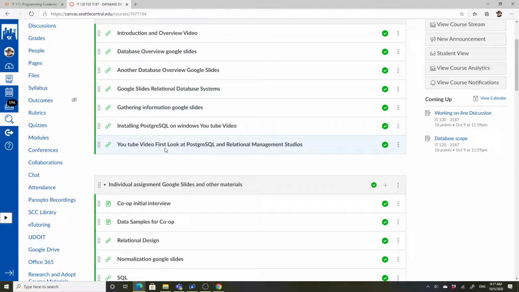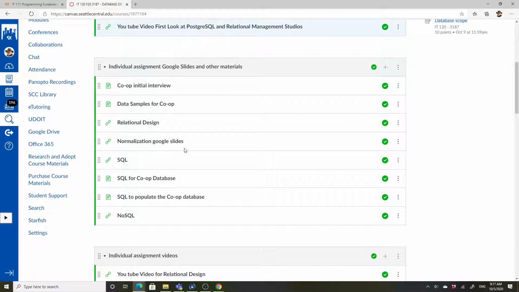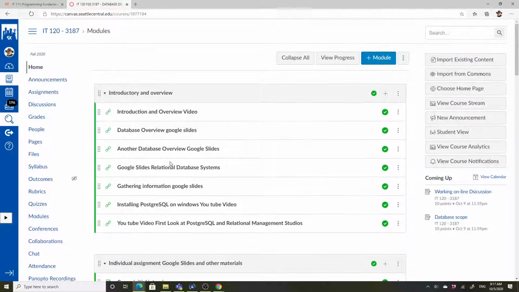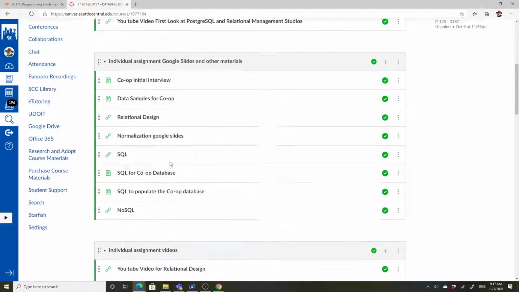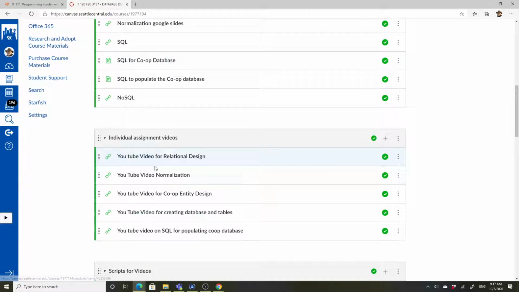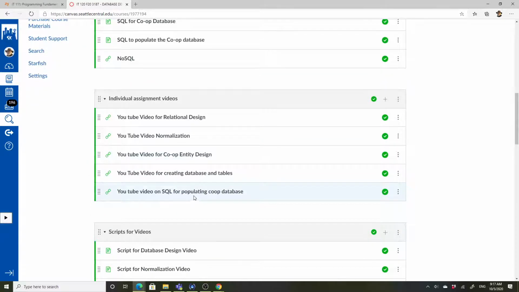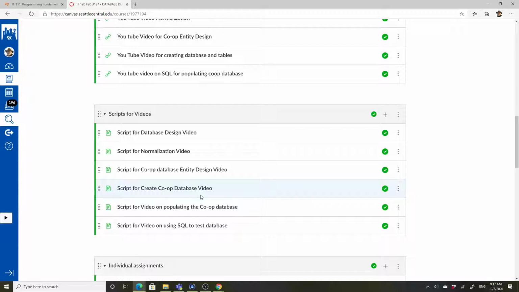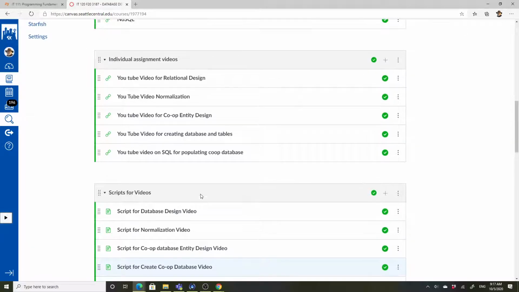But these slides would be worth it. You could look at Postgres if you want. That would be a couple of weeks away, but you should probably look at those. These, again, are the individual slides. There is information here, and then there are some videos. We have one on relational design and normalization and doing the co-op entity design, creating the database and tables, and one for populating it. I will also add a couple more there.